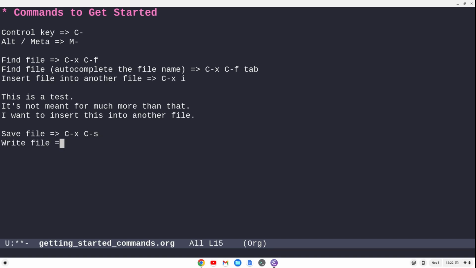And to write the file, what we need to do is do Control X, Control W. That will write the file to another copy. Okay, so let's put in parentheses, this creates another version of the file. Okay. All right.